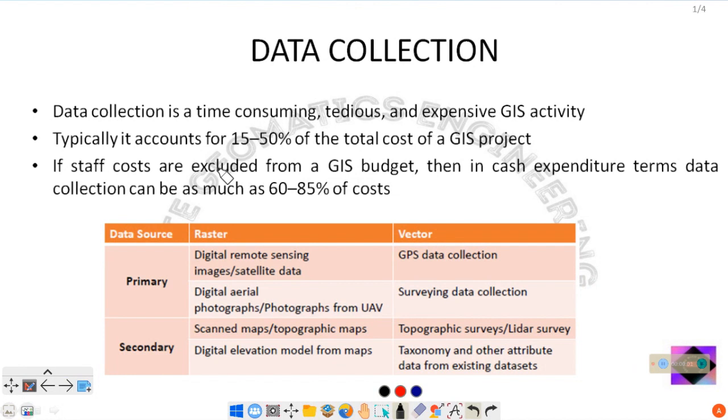In this video, we will cover the data collection, types, and data structure and algorithm. Data collection is the first step of any GIS data analysis, and it typically costs around 15 to 50% of the total GIS project. Various types of data sources are primary and secondary sources, and there are two types of data models, raster model and vector model. We will see those types of data models in the upcoming videos. For now, we can see that there are two types of data sources.